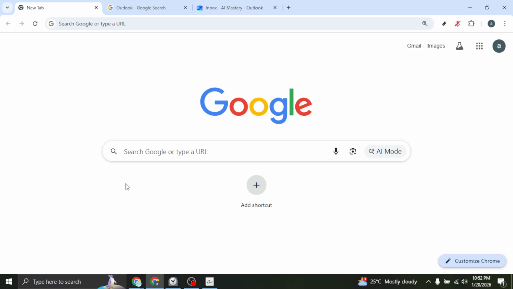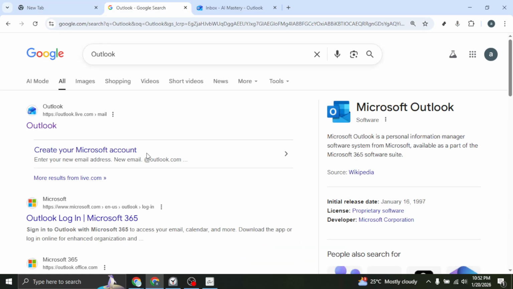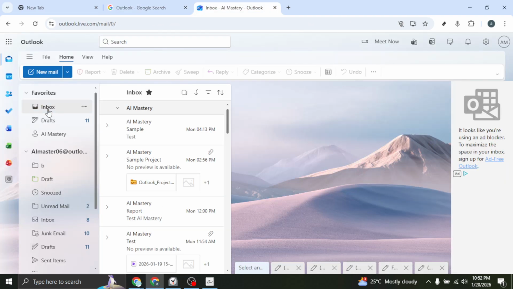Begin by opening your web browser and heading to Google. In the search bar, type Outlook, then press Enter. From the results, click the official Outlook site to open your mailbox. If you're taken to a sign-in page, continue into your account so you land in your inbox.